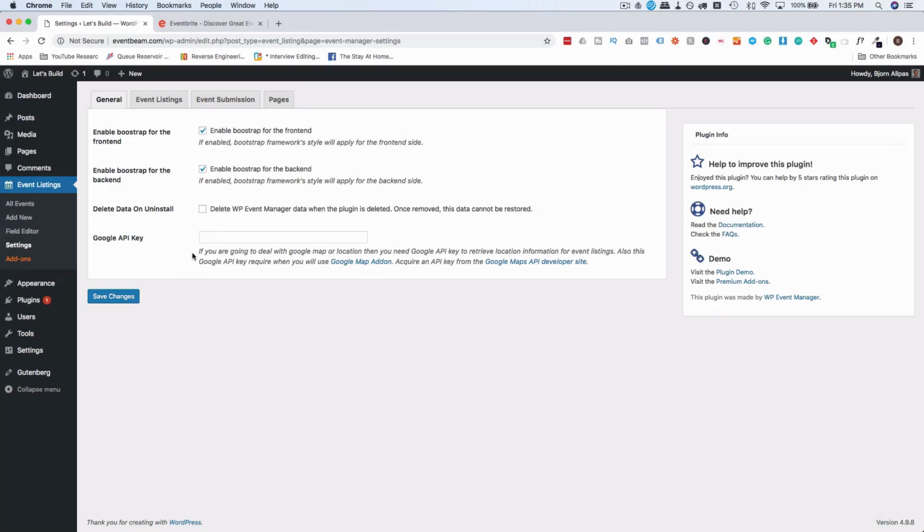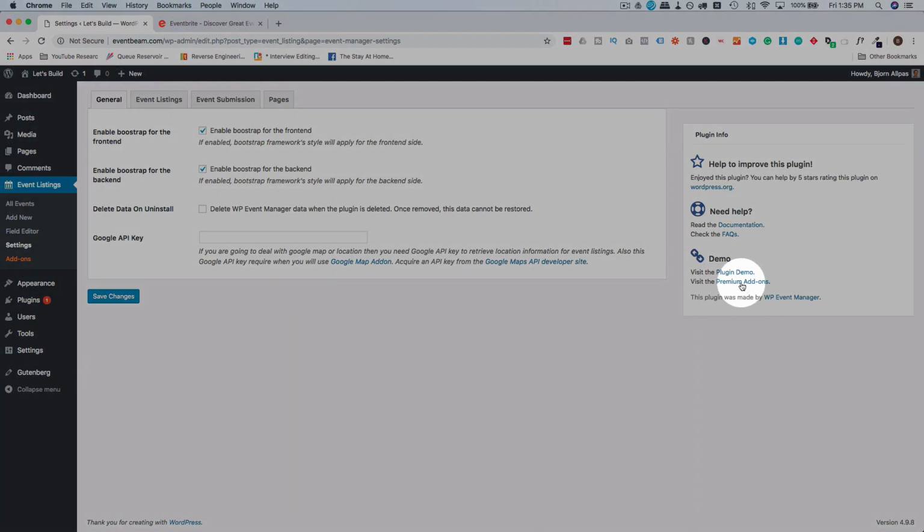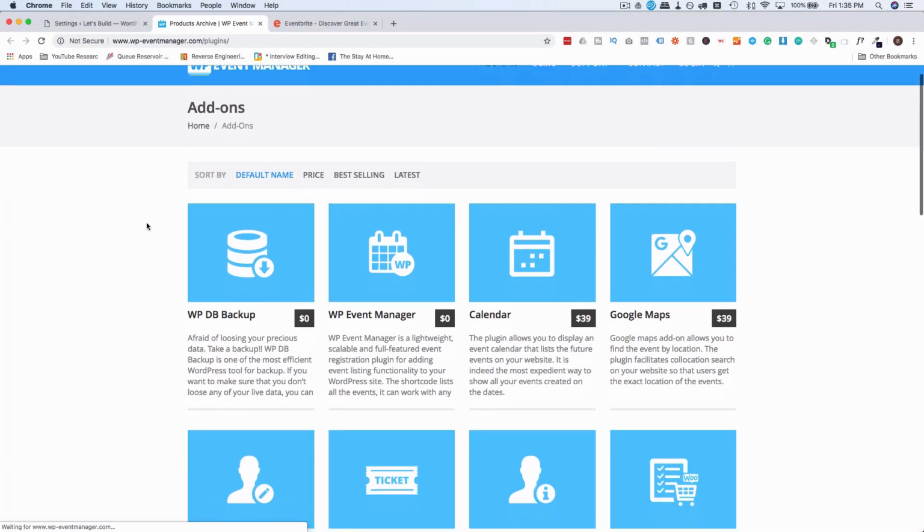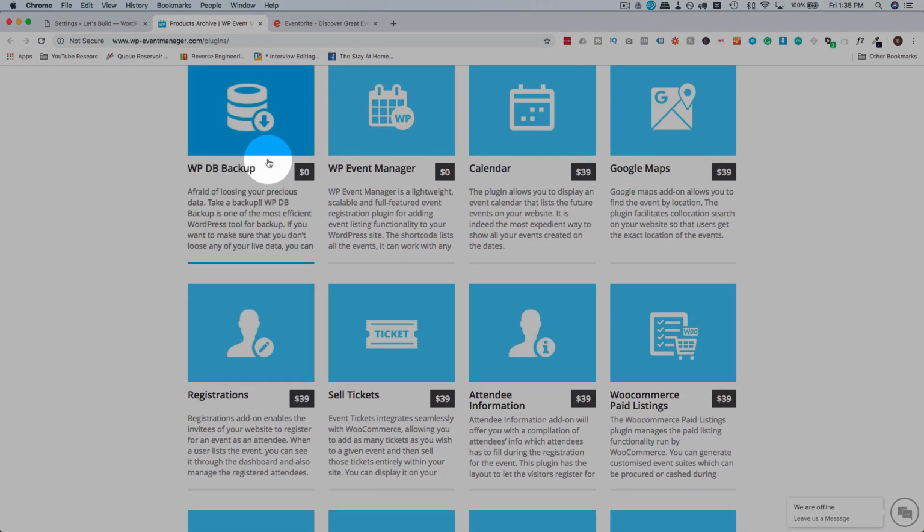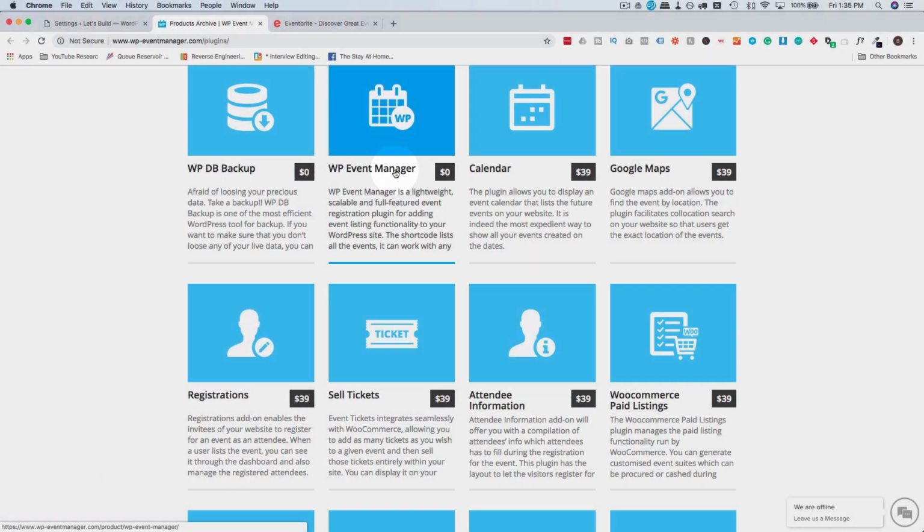Under settings, we're going to add some add-ons later to have more settings. The business model for this plugin is that this core version is free, so you can create and post events, but those all have to be free events for the free version of the plugin. The add-ons are paid. If we go to Premium Add-ons, we'll see what kind of add-ons they have, and there's quite a few. The database backup is free. Event Manager, which is the plugin we just installed, is free.